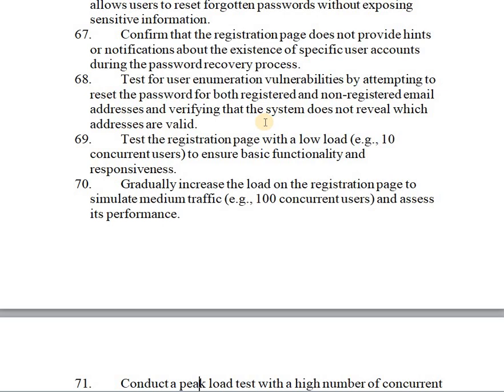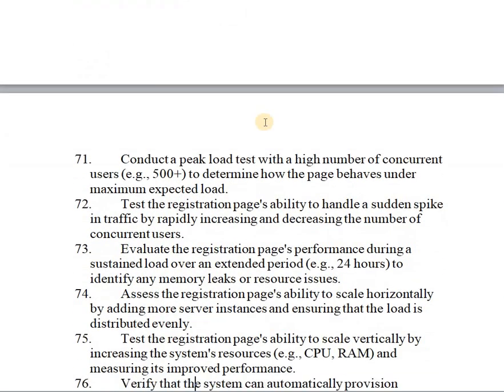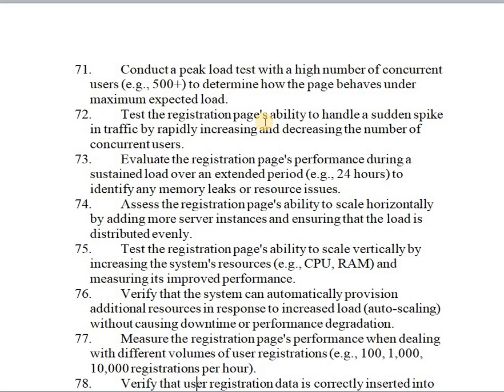Then next, gradually increase the load on the registration page to simulate medium traffic, that means 100 concurrent users at a time. You can automatically increase the registration page load to improve the performance. So we have to check that it happens in our registration page or not. Then the next scenario is to conduct a peak load test with a high number of concurrent users to determine how the page behaves under the maximum expected load. At that time, does your page work properly or not, you have to check that.